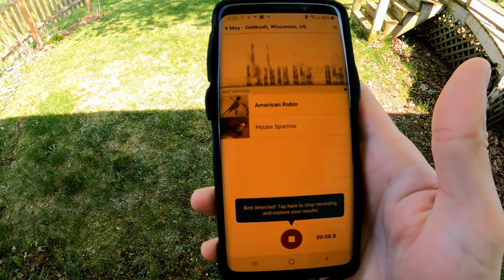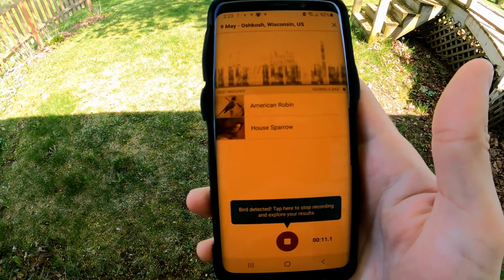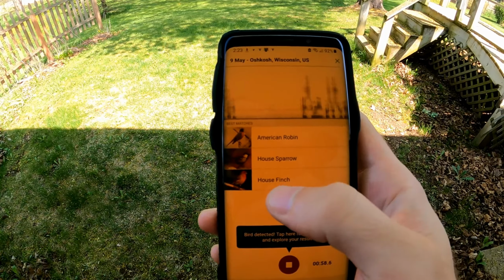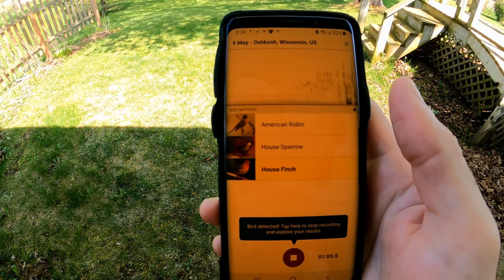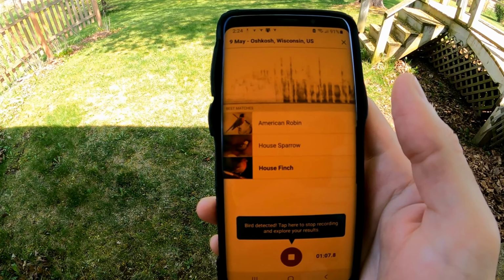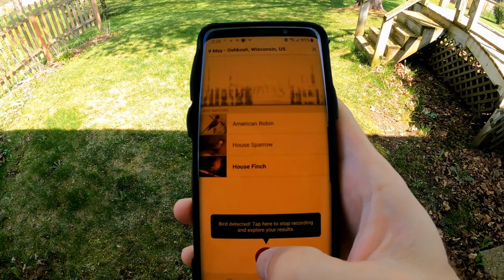I have the American robin and the house sparrow right there. And you can see when the bird starts chirping, it's going to be highlighted yellow on the app. So it looks like I only have 3 birds in my backyard chirping right now. So I can go to the stop recording button right here.